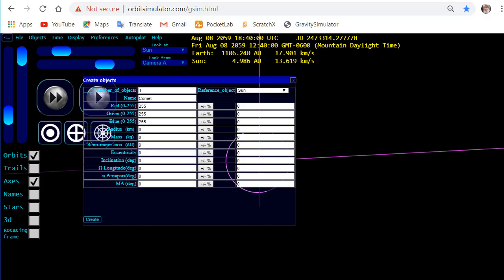Eccentricity, that's how elongated the orbit is. If I start with 0, it'll be circular. If I say 1, it'll be parabolic, which means it'll come in once, go away, and never come back. And if it's anything greater than 1, it'll be hyperbolic, which means it'll even faster zip past, go out, and never come back. So I want this to be something between 0 and 1. You can experiment with different quantities. I'm going to put something like 0.8.